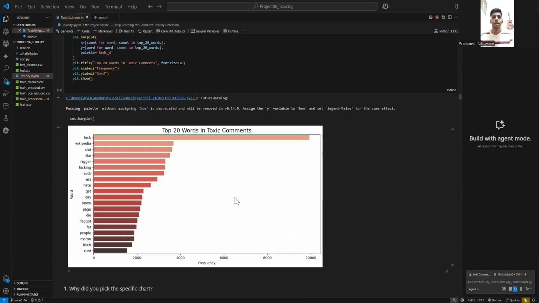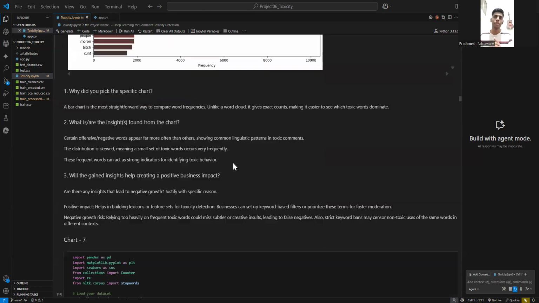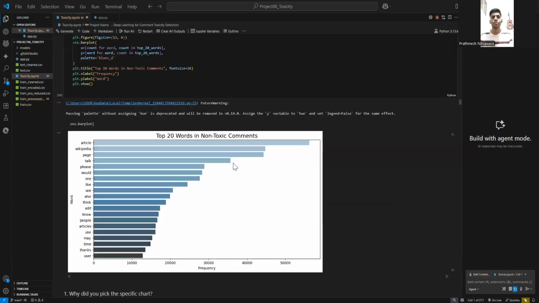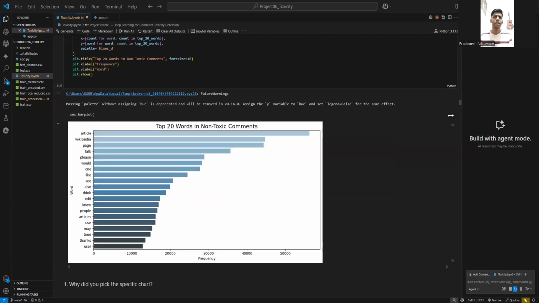The sixth one is sentiment distribution. It plots sentiment polarity from negative to positive for comments. Toxic comments typically cluster in negative sentiments, validating sentiment as a useful feature. Chart number 7 is toxicity by sentiment. It compares sentiment scores between toxic and non-toxic comments. It confirms that negative sentiments strongly correlate with toxicity, which supports its inclusion in the model.